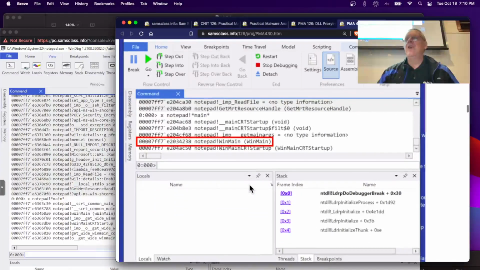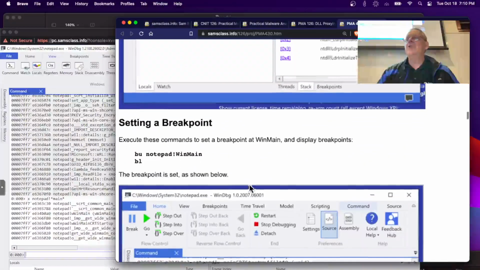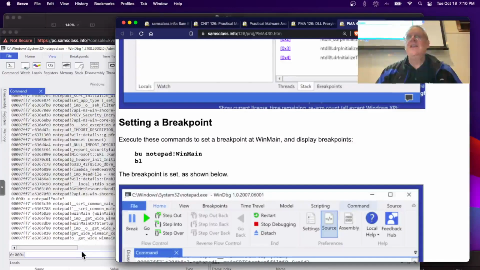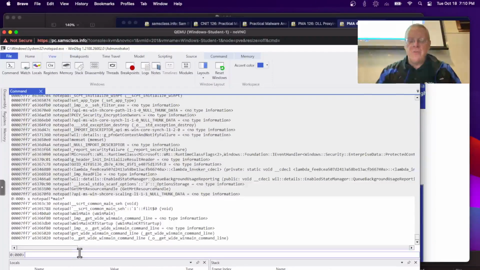It might be worth Googling to find out what's going on with that, but Microsoft has changed something again. So we have to set a breakpoint there with BU Notepad bang WinMain on this program. On the older version of Notepad, it would be just WinMain. Notepad bang WinMain. All right.